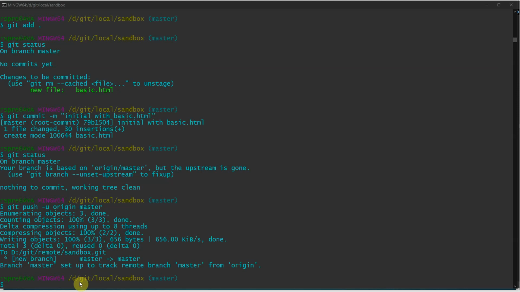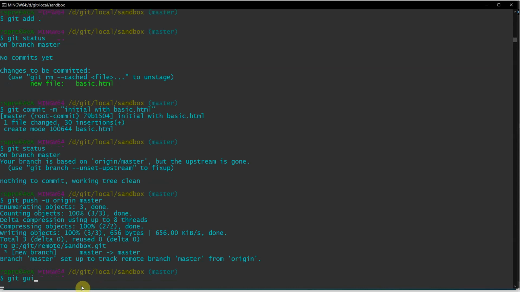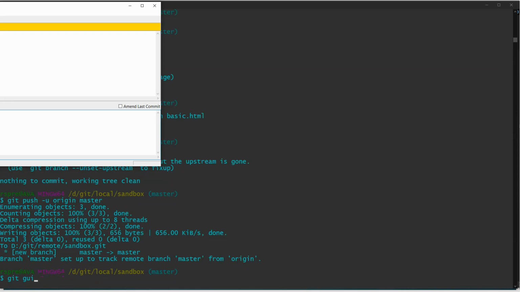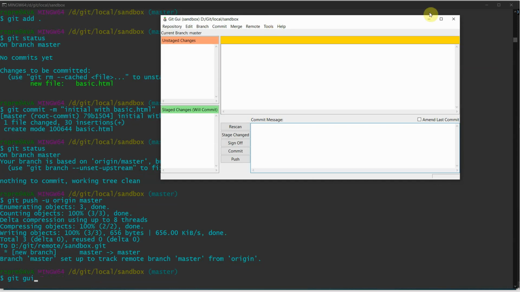One of the things I did forget to mention is that most of these things are all accessible from your bash shell. So the Git GUI is simply git gui, right? And that'll run your user interface tool.